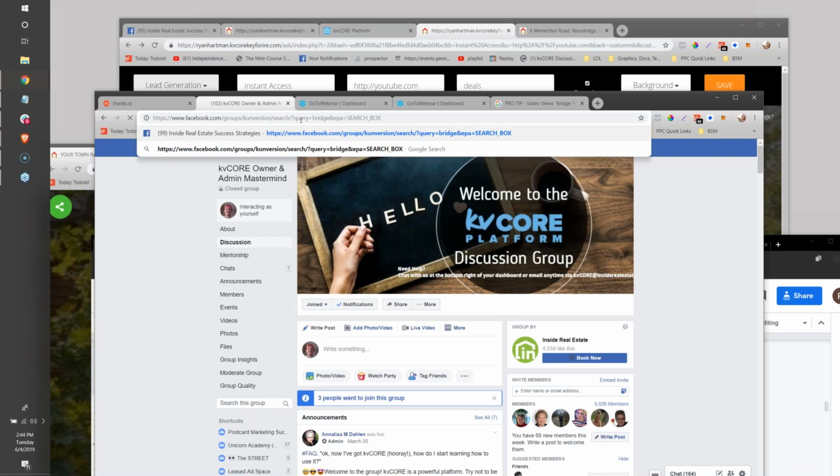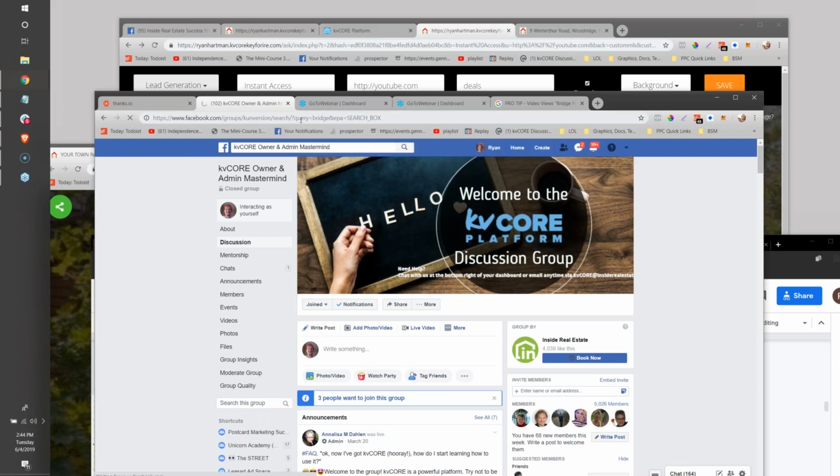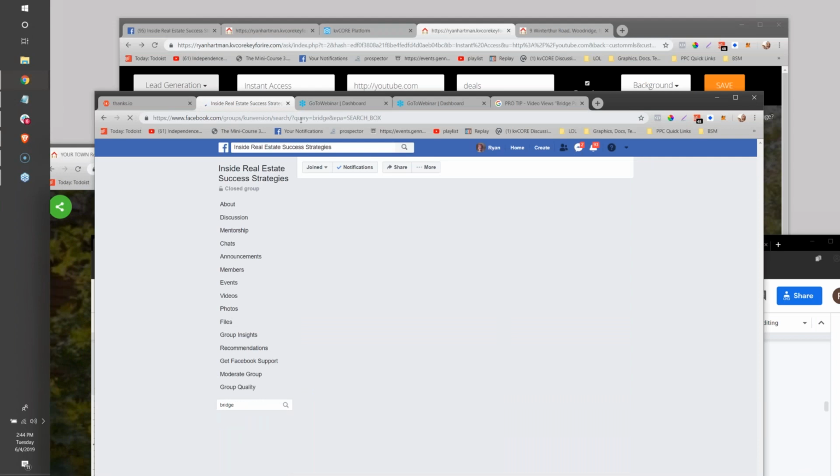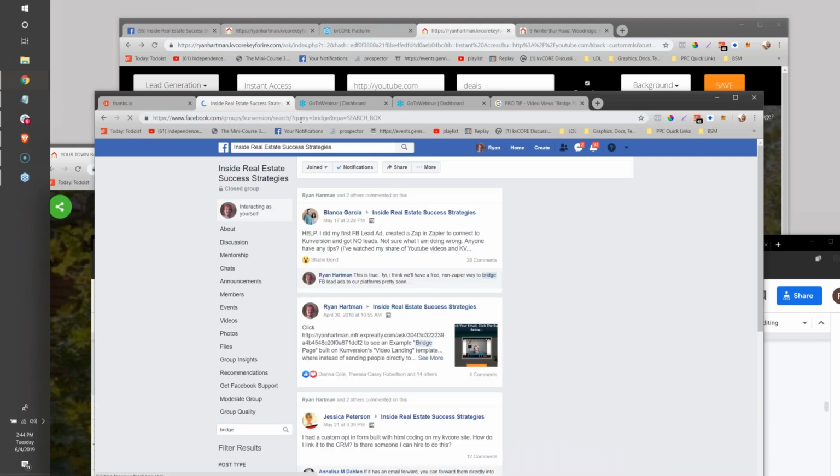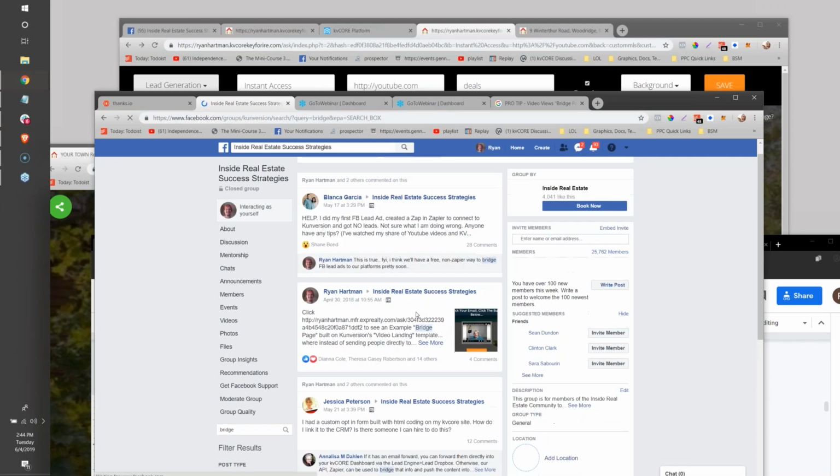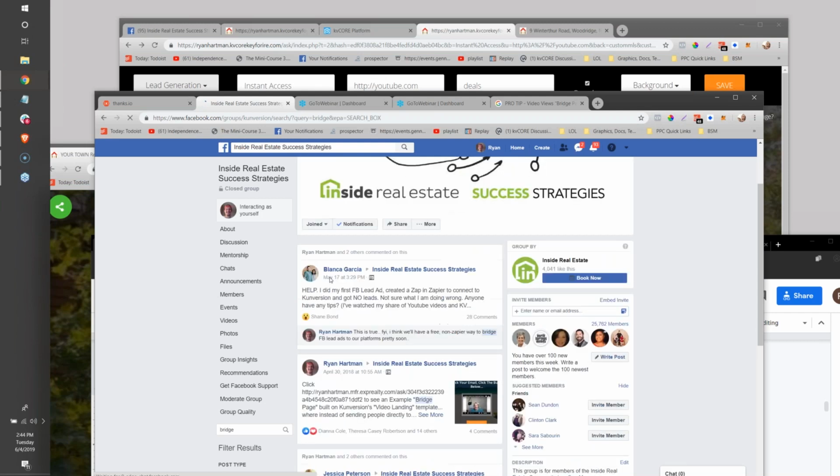And I would recommend, almost anytime you build a landing page, do this. Redirect them to a blog post with a video inside. Or in this example, what I do is I redirect them to keyword bridge on that page.